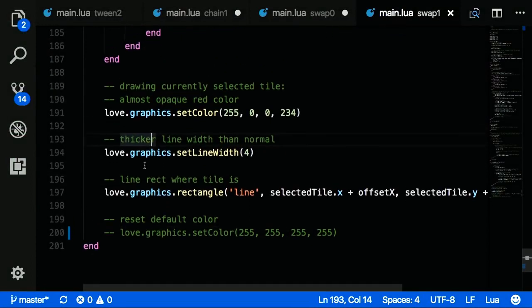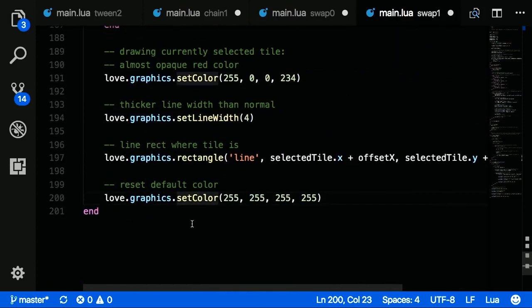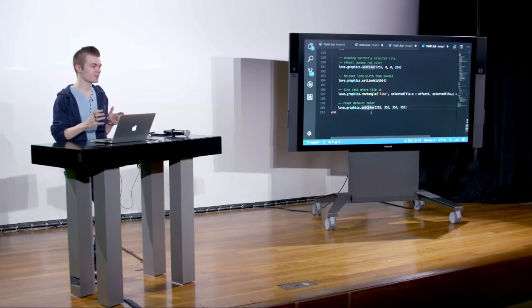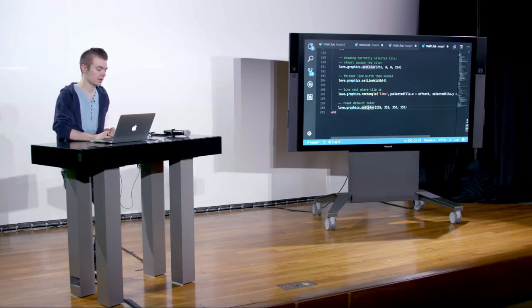I might have fixed it up above. There was an issue: if you don't set your color and you set it to red, everything will draw red after you've done something. So if that ever happens, remember to set your color back to 255, 255, 255, 255 at the end of any time you change the color in some way, like I'm doing here.